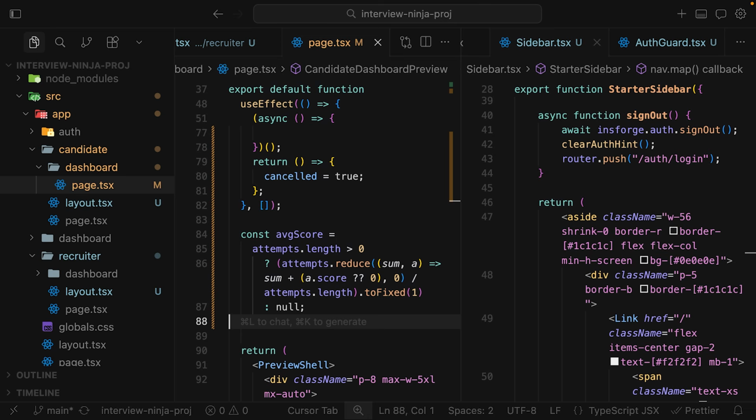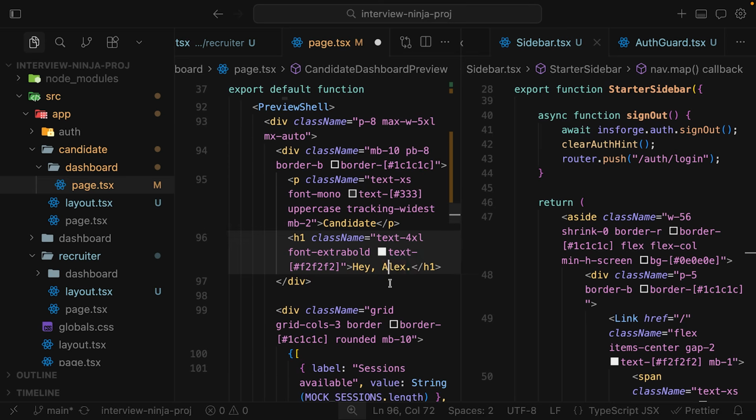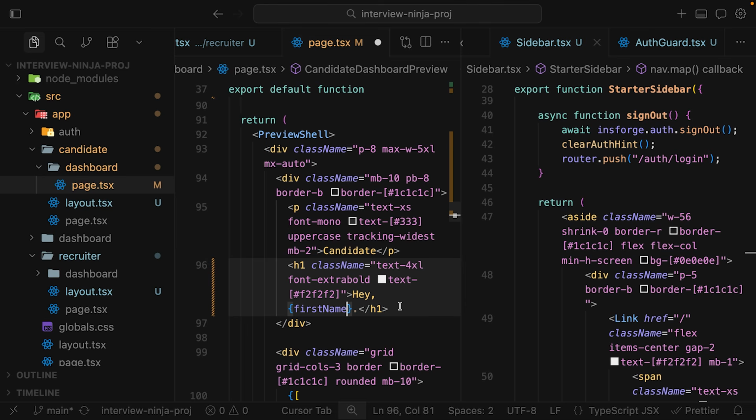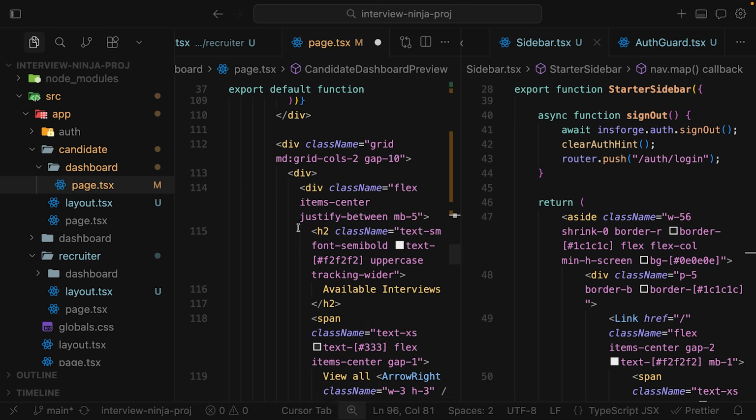Now update the JSX. This is where the dashboard visually connects to real data. The greeting line, change it to "Hey," profile.full_name.split space bracket 0 with a fallback to the string "there", followed by an exclamation mark. This shows the user's first name if available.